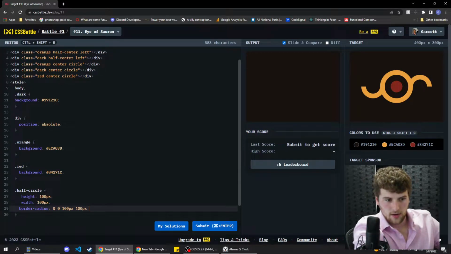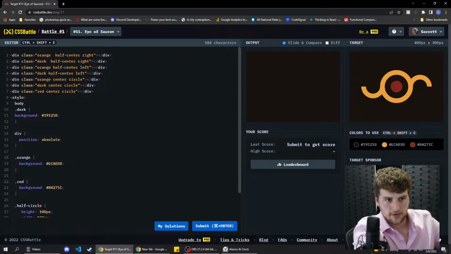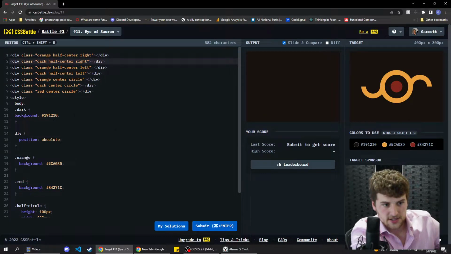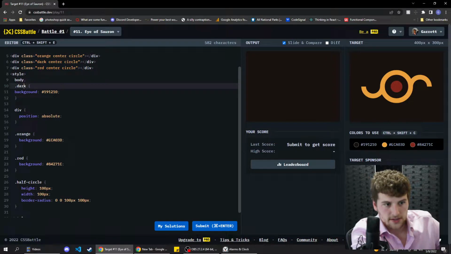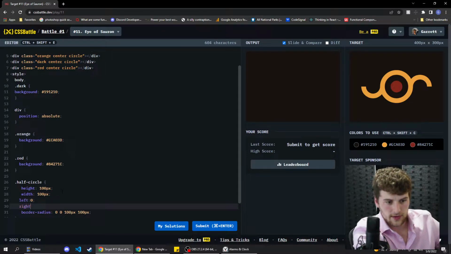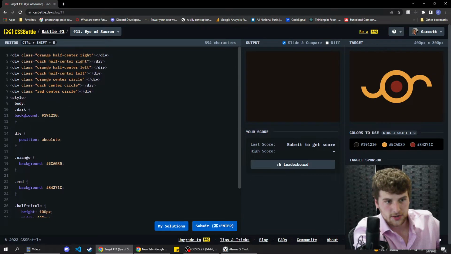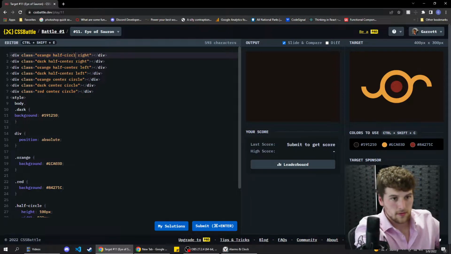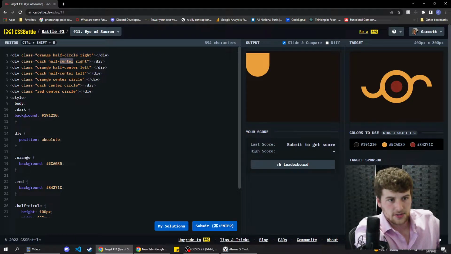And then why are our divs not showing up? There's an extra space there. Let's remove that and that. Body, dark, div, orange, height, left, zero, right, interesting. So half circle, right? We've got, oh, wait, spelt that wrong, oops. So let's grab that and that and that and that.